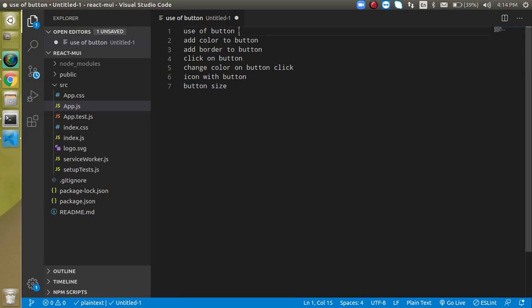There are two ways. I will tell you both ways. Then how we can change the color, border, and all these things. And these things we will do with the Material UI properties. We are not going to do any kind of CSS in this video, right?